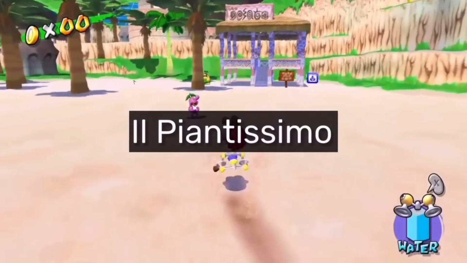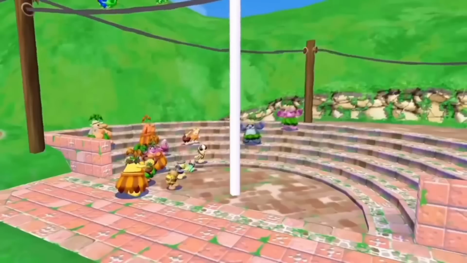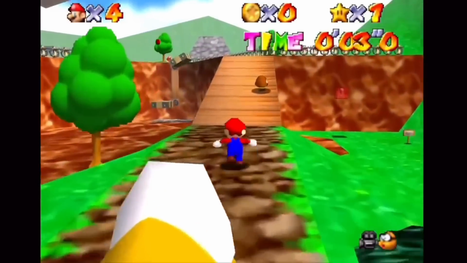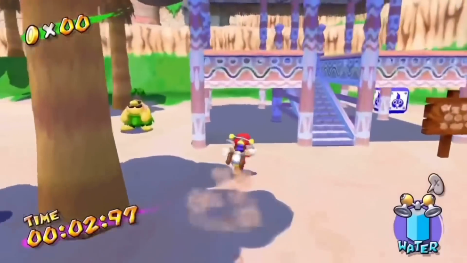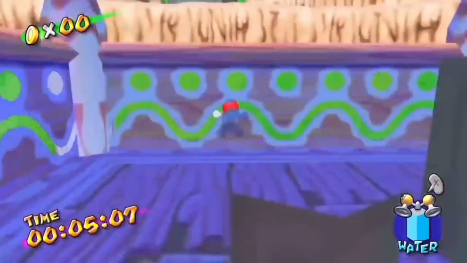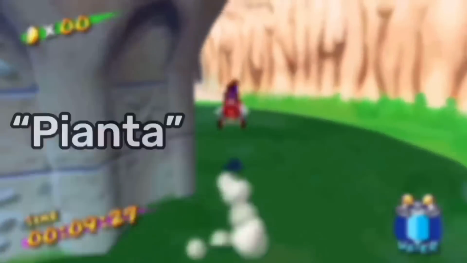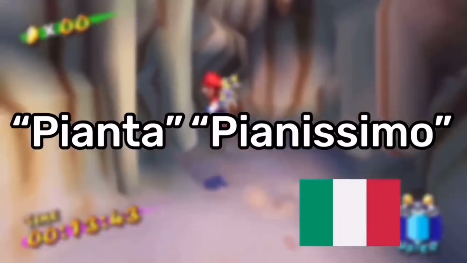Il Piantissimo. Il Piantissimo is a human disguised as a Pianta that the player must race in Super Mario Sunshine, similar to Koopa the Quick races in Super Mario 64. He can be raced in the 5th episode of Gelato Beach and Noki Bay, and the 2nd episode of Pianta Village. Il Piantissimo's name can be a portmanteau of the words Pianta, whom he is dressed as, and Pianissimo, which is Italian for very soft.